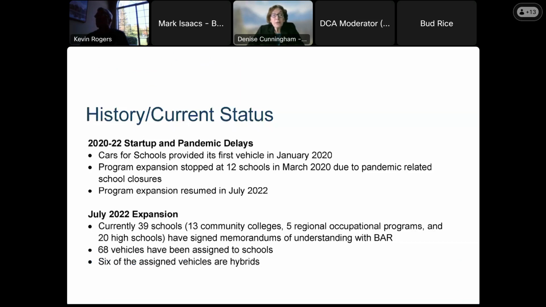A little bit about the history. We started this program up in January of 2020, and we got a start on it, and then everything pretty much died in March of 2020 due to the pandemic. There are 12 schools that signed agreements with us, and we got a few vehicles delivered, and then everything kind of shut down for a while because the schools weren't having in-person training.